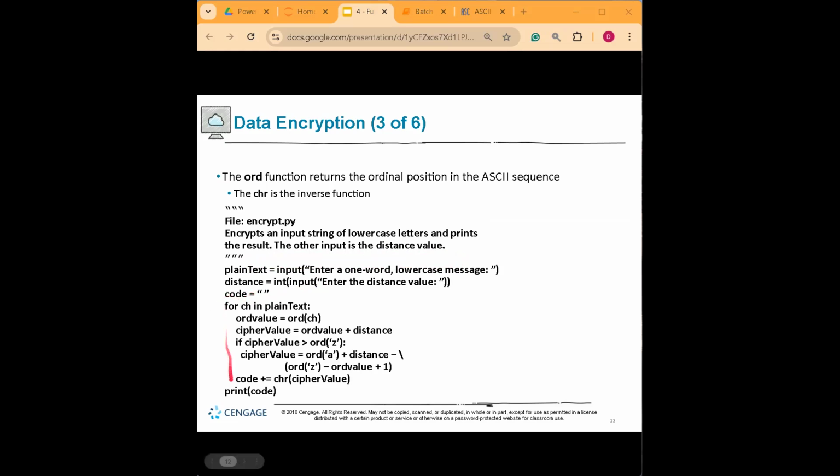Now we have a for loop, okay? For loop for the plain text. So we are accessing each character. Remember, we are accessing each character. So what do we do first? We convert it into ASCII. So this is what the ORD is for.